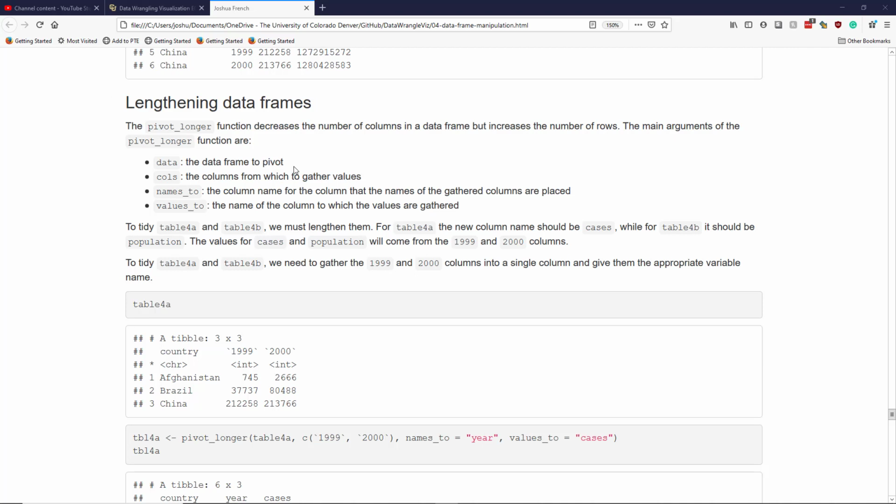In this video, we're going to talk about how to lengthen a data frame using the tidyr pivot_longer function. That function is going to gather multiple columns and then spread them across multiple rows, making the new data frame narrower but longer. The main arguments of the pivot_longer function are data, which is the data frame that you want to pivot, the cols argument, which is the columns from which to gather the values you want to place in your rows.